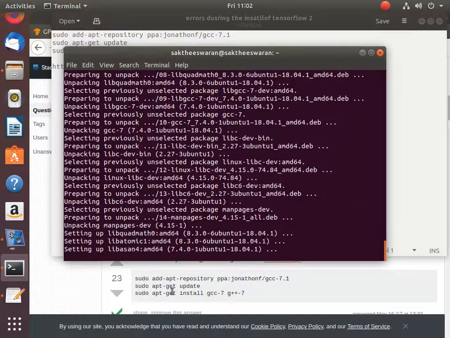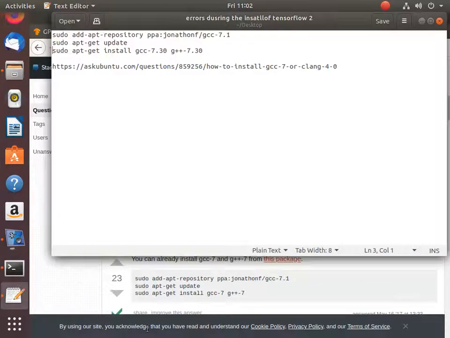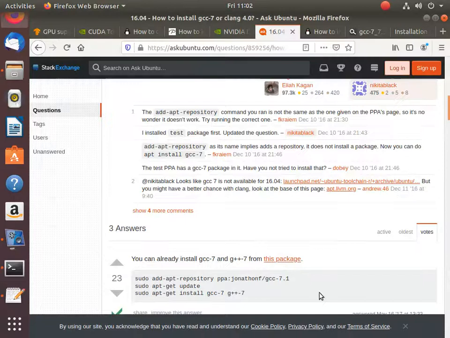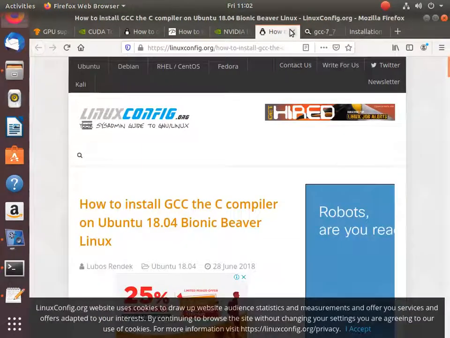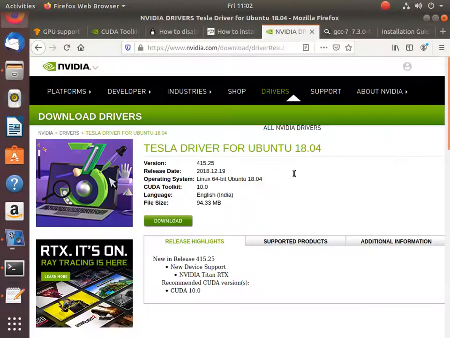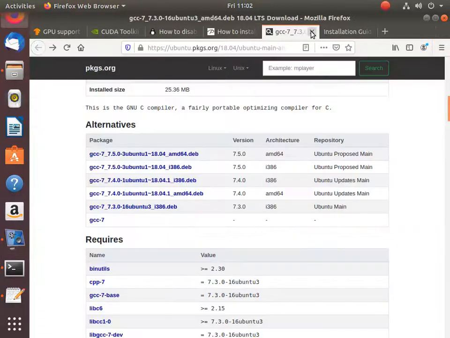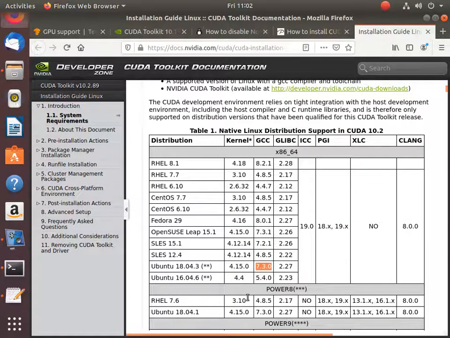So just copy this and save this. You have to understand that 415 is not needed for us; we need 418 for this. Okay, so close this. 7.30 is needed, and the kernel should be 4.15 or higher, I think, but 7.30 is a must. Okay, so let's see. Only in Red Hat Linux these are available. Okay, so let's close this.